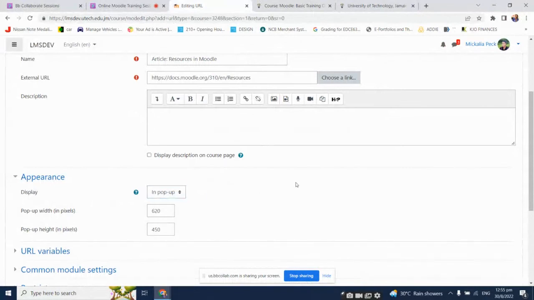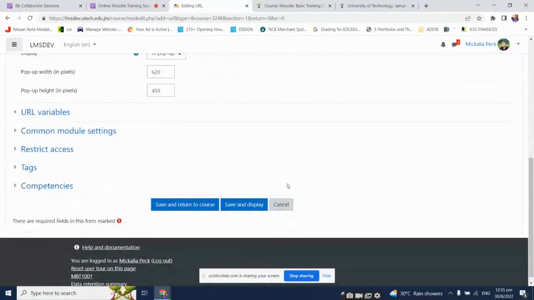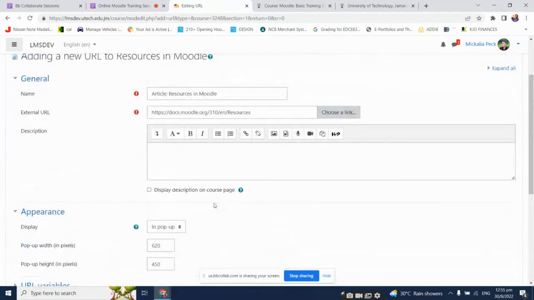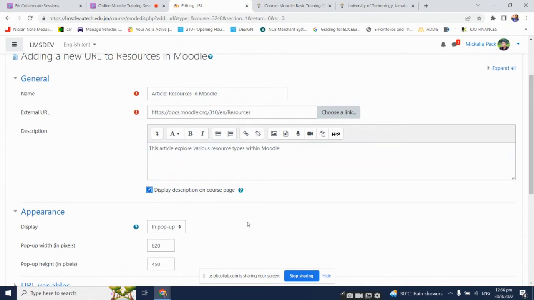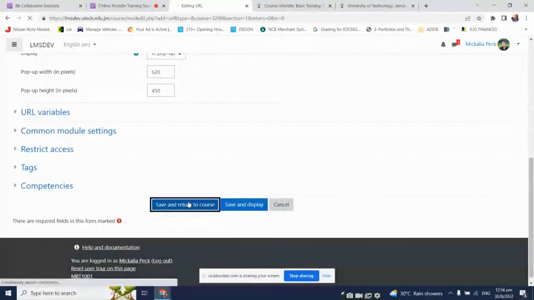So in pop-up, then we scroll down and click on save and return. So you would realize by now that for every resource, you can add a description apart from the label resource, right? So if you want to tell your students, this article explores various resource types within Moodle. And for this description to be shown on the course page, you have to tick this little box. All right, scroll down, save and return.